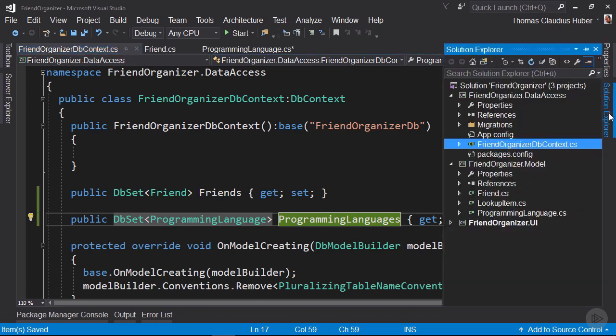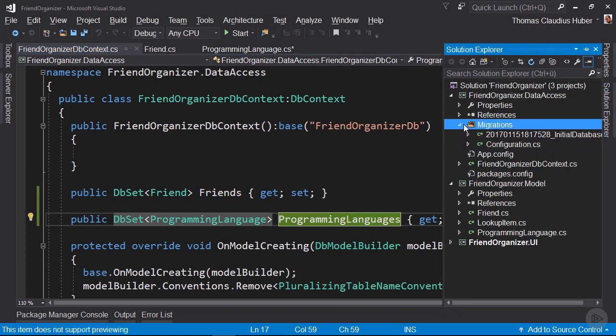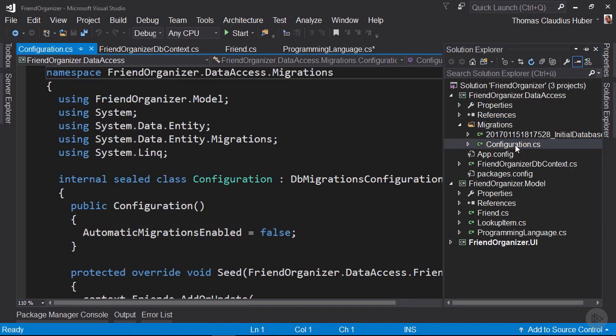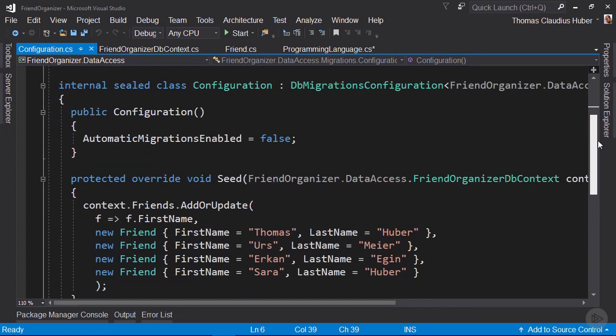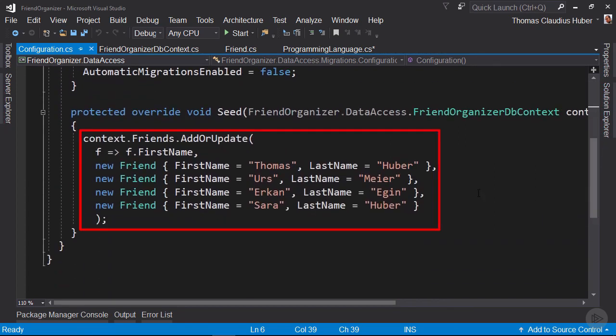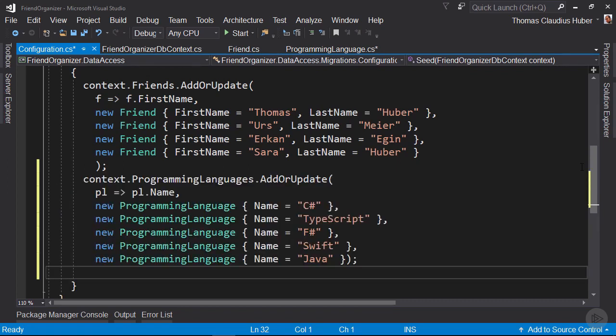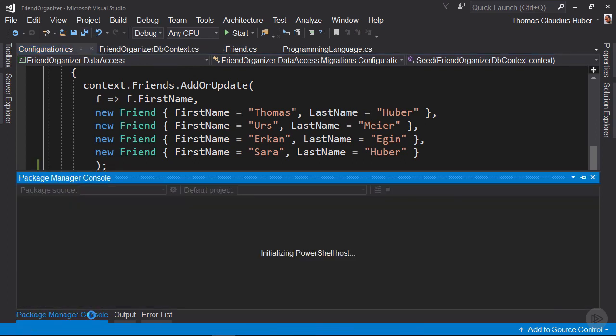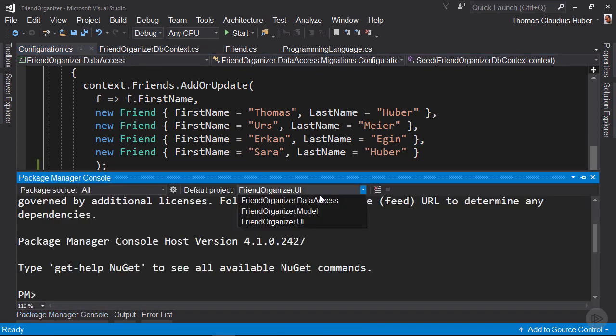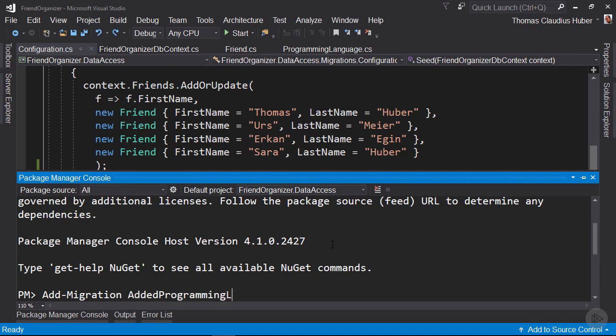So I go to our migrations, and in the migrations you might remember we have that configuration class. In that configuration class we have the seedings for our friends. So below the friends, I do a seeding for programming languages. You can see I just used the name as an identifier and I add some languages to the database. Now let's save everything and let's open up the Package Manager console. I select the Data Access project and now I use the add migration command. I call the migration add programming language.